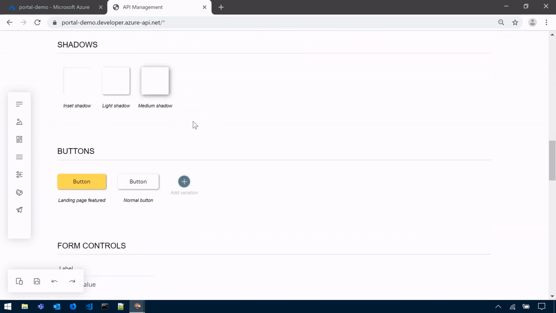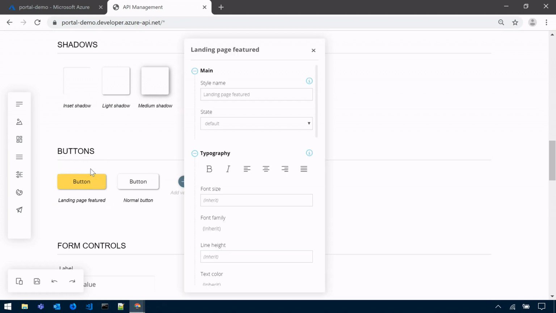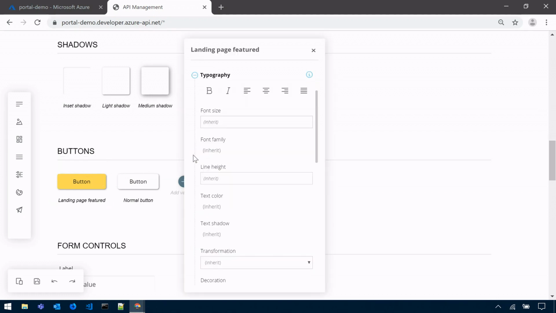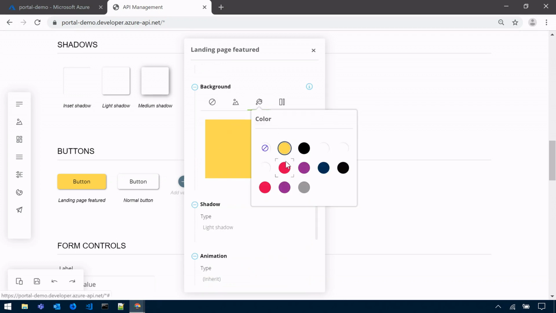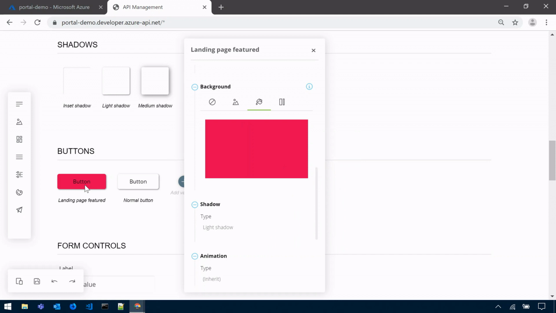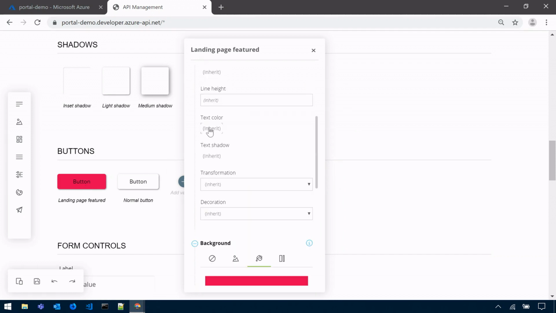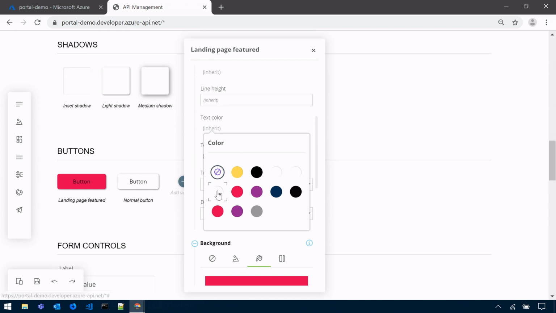Next, I would like to change the button. Instead of it being yellow, I'd rather have it in red. What I can do is I can change the background here to make sure I pick the right red, for example the link reference. Now I edited the button, but as you can see the black text doesn't look very legible. What I can do is just change the text color to text white.